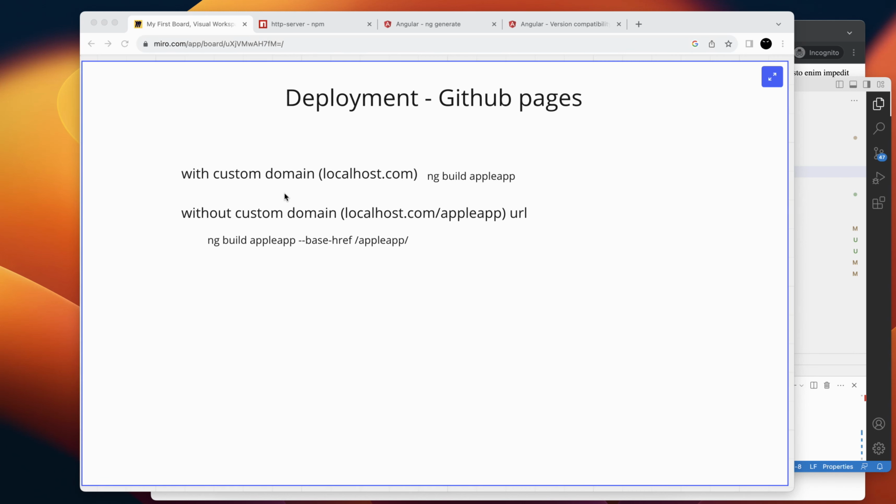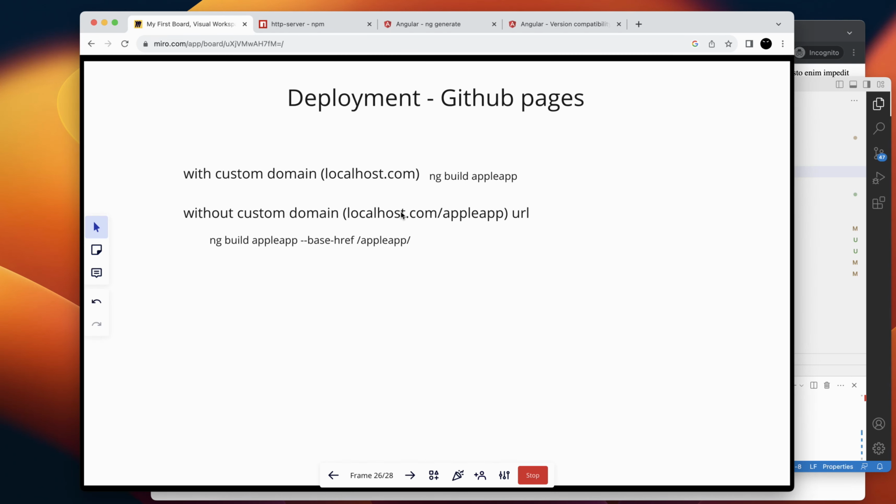But if you don't have a custom domain, then you have to build the Angular single page application using this command and have a proper base href based on the Git repository name. This will actually be your Git repo name, and you have to build this project, and then you have to upload these files into your Git repository. The Git repo URL will be in this format, so that's why you need to build using base href.